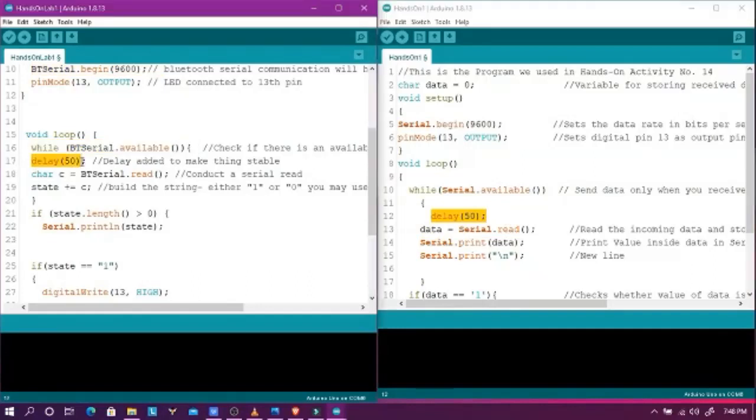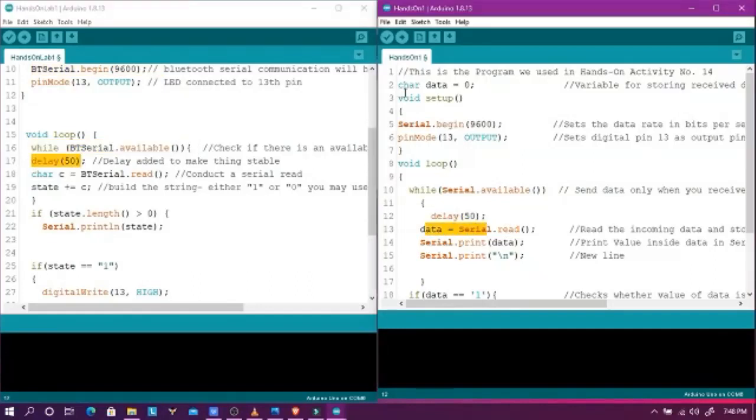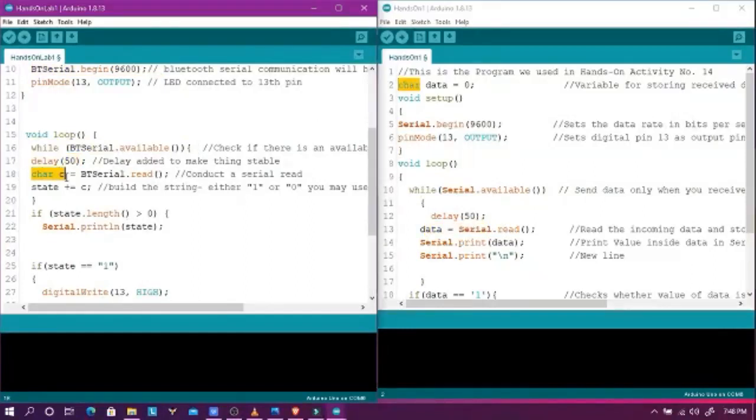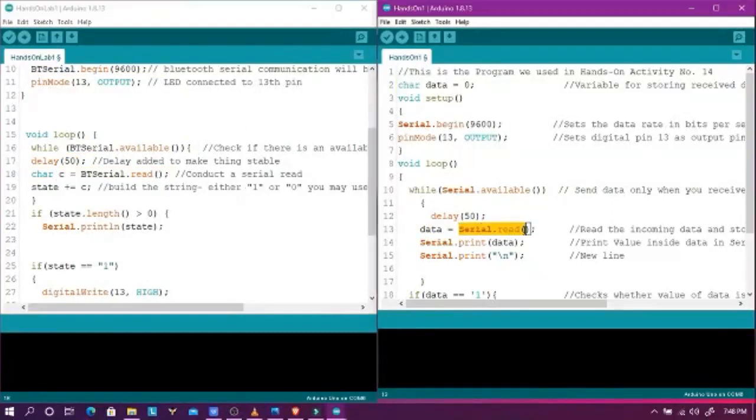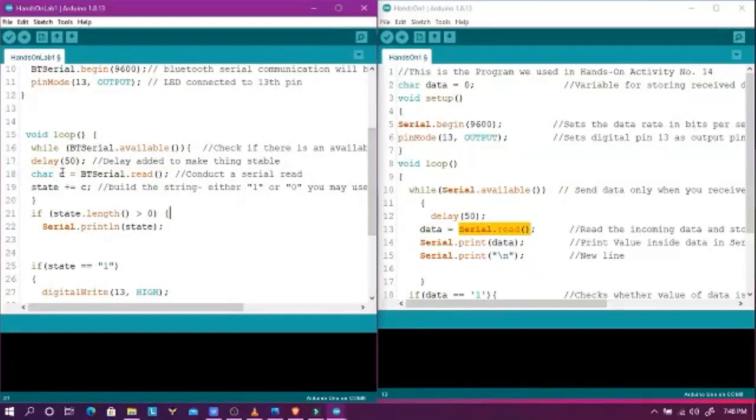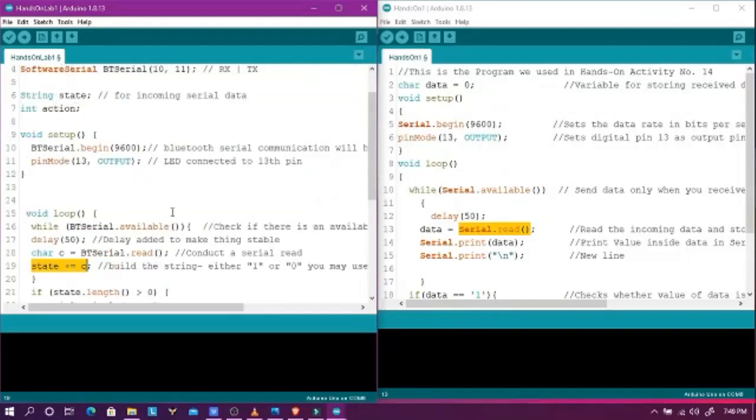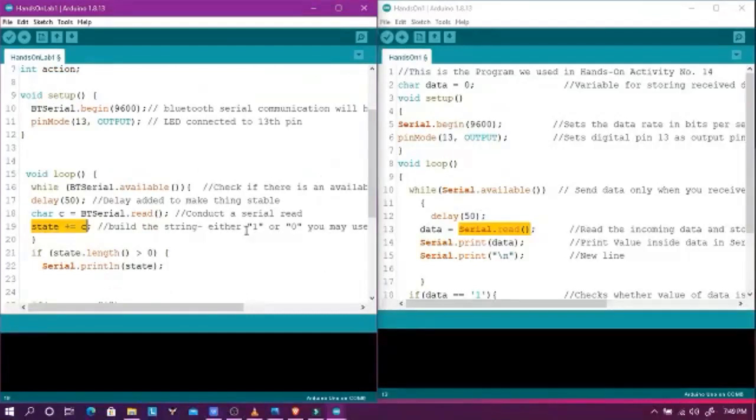We have the delay 50, which is the same. We have data equals Serial.read. Okay, take note, this is character. Okay, character, now BT serial read. So the character C, take note, this is data, which is Serial.read. Serial.read is actually a character. So in this case, we are going to use state. Now, since this is a string, it will concatenate all the characters.